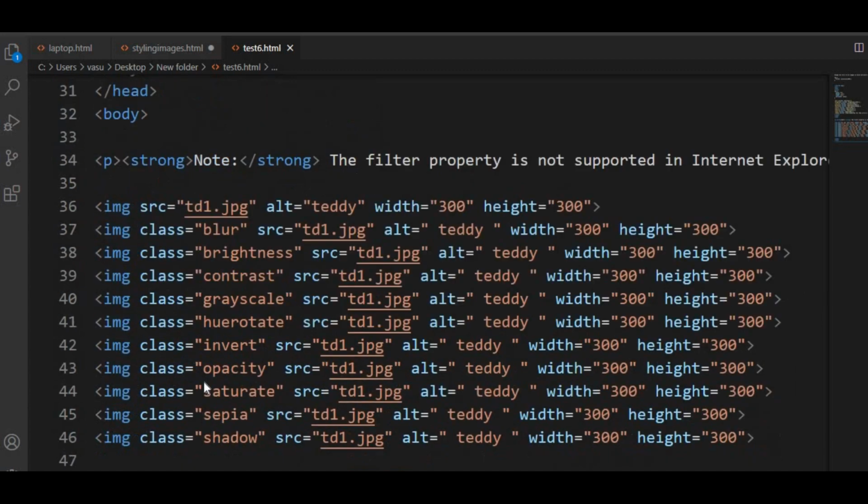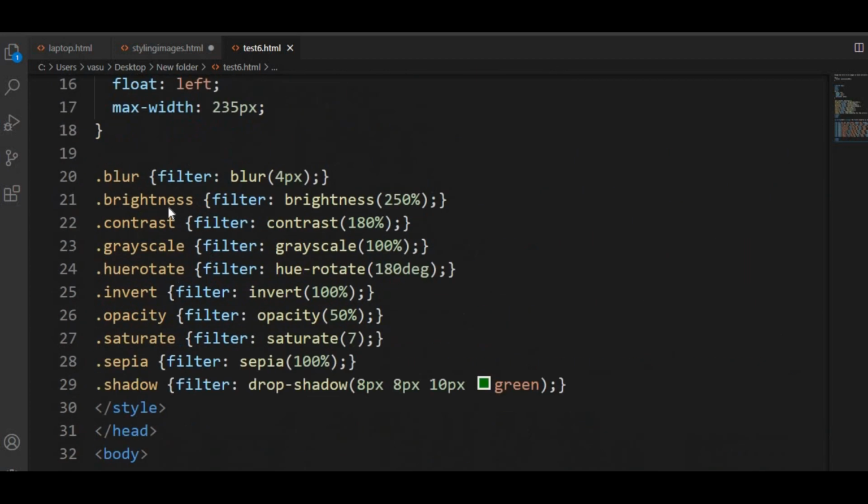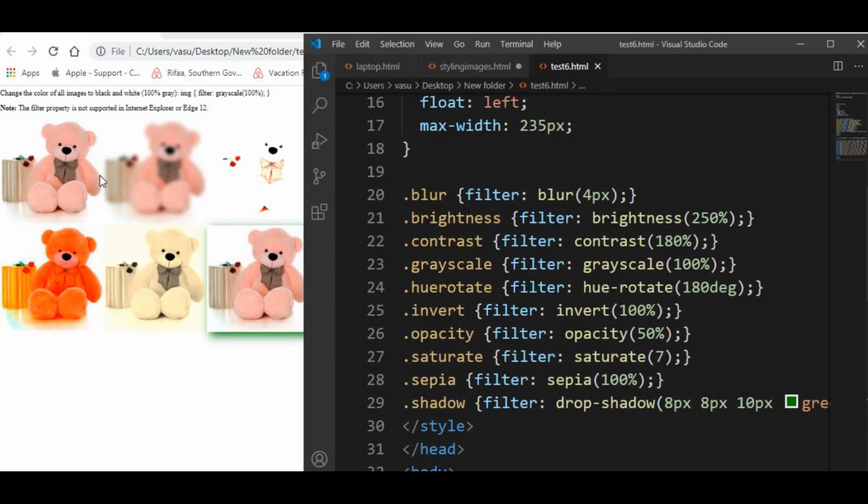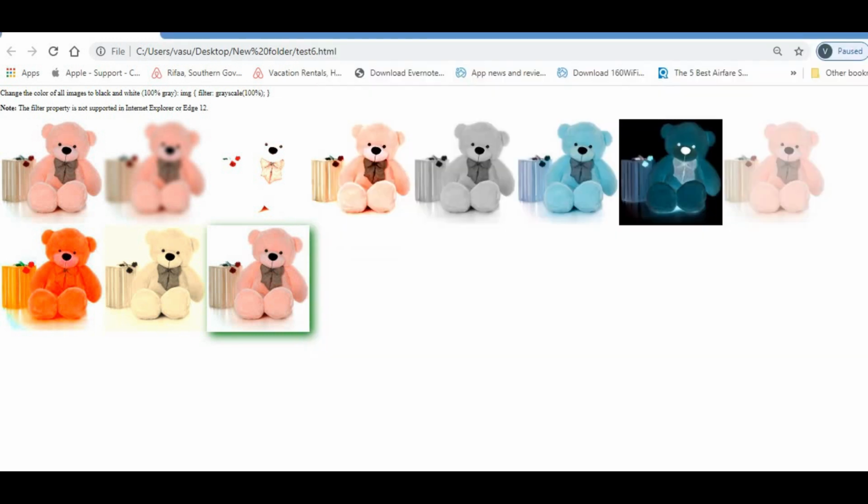Coming to the properties of the images. For the blur, I have given the filter property blur 4px, so up to 4px will be blurred. Brightness is 250%. You can see the image. See here, this is for blur. This is the main image, this is a blur image, and this is a brightness image. So you can observe the difference. Let me give 150% here. You can see the brightness now. You can observe the difference between the actual image and this one. Brightness is this.